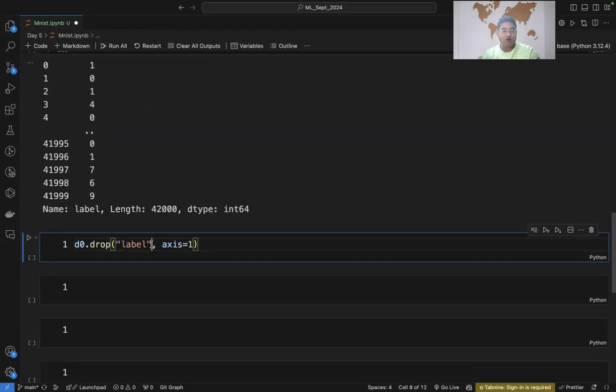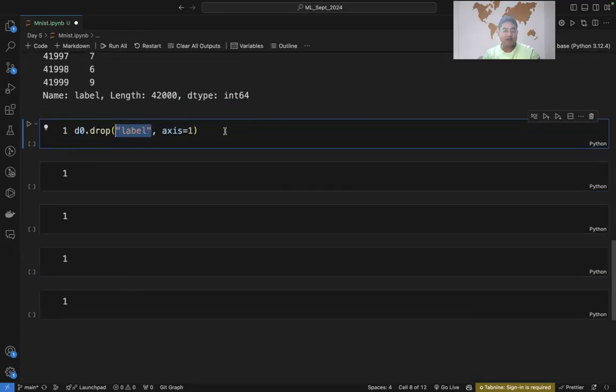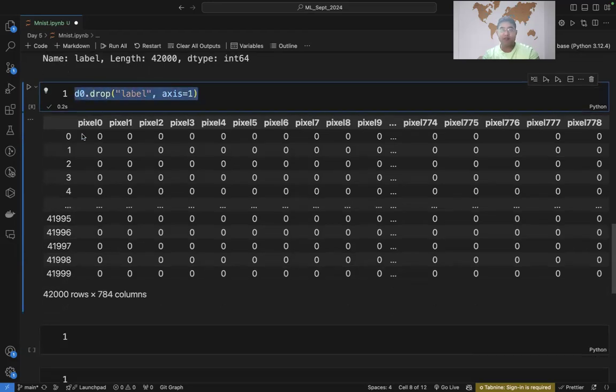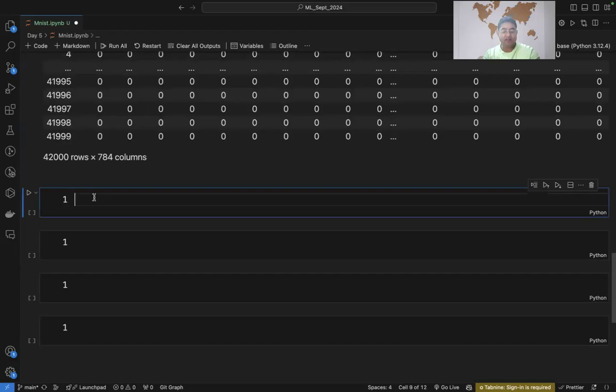And which column I want to drop? I want to drop this level column. So if I simply run this code, I will get a new data set where you will not find level because level is dropped. Now I can save this inside some other variable. Let's save this inside D. Fine.